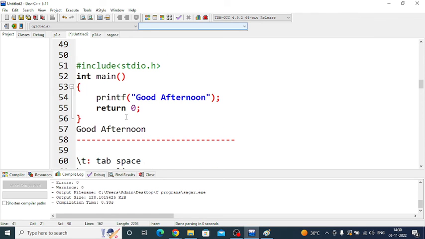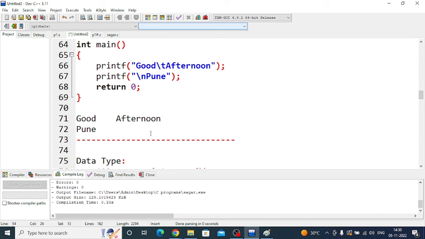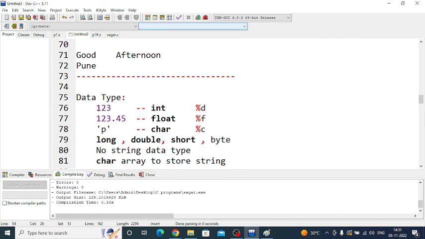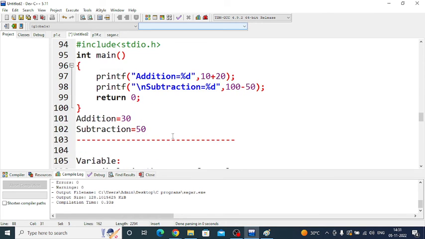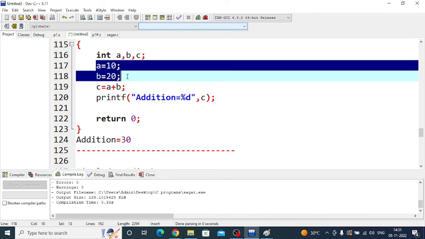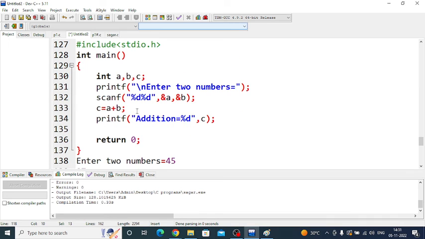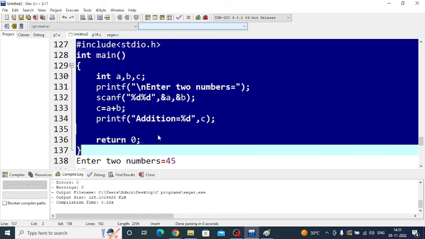Then I am printing a single message, then the use of \n and \t, right? Then the different data types, and here I am performing addition of two numbers that are directly given, and again saving the numbers by using variables. And last, which is very important, accepting a value from the user, that is the use of scanf. So you have to use this way only while doing your lab sessions.